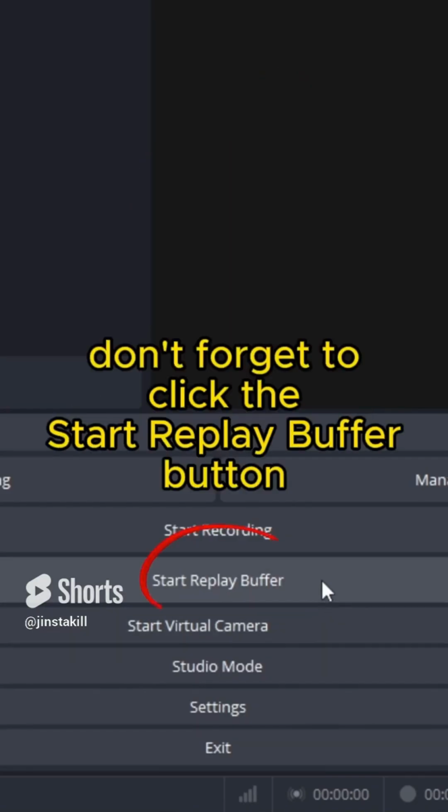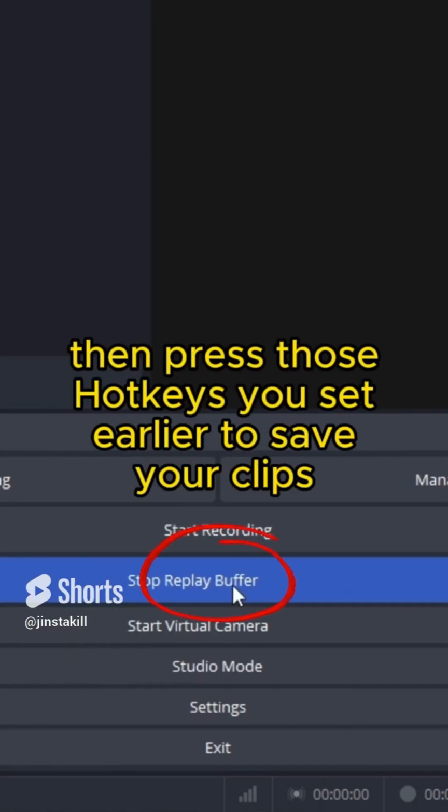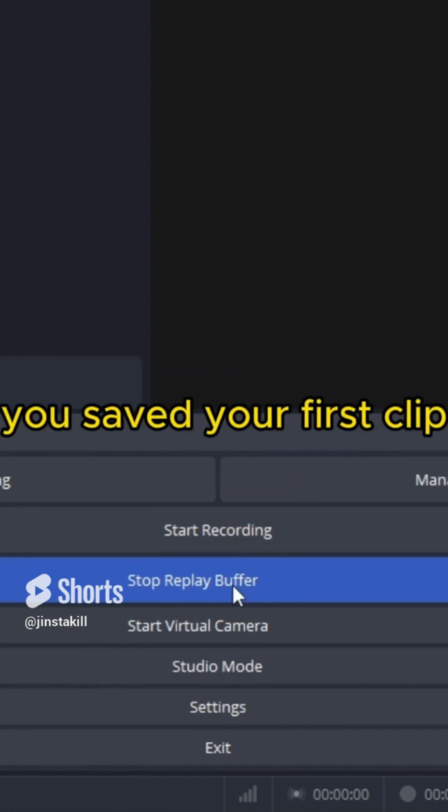This is important. Don't forget to click the start replay buffer button. Then press those hotkeys you set to save your clips, and congrats, you've saved your first clip.